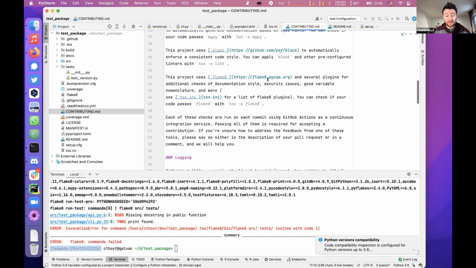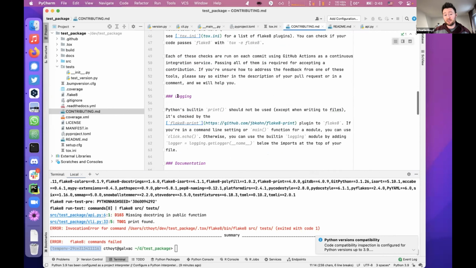So yeah, there's a lot of stuff. And then here's what I was mentioning about logging: you shouldn't use print except when writing to files. And so there's also this part of Flake8 that's checking that you don't use print statements. And the other options are to use proper logging or to use click echo inside one of your command line interfaces.